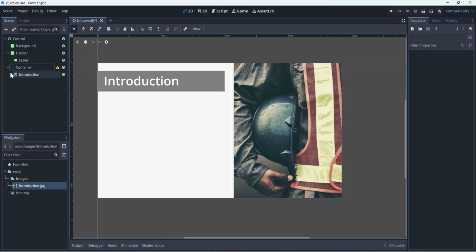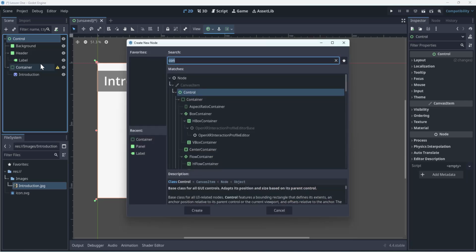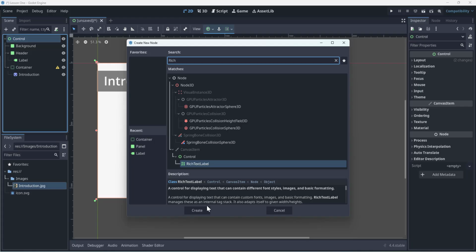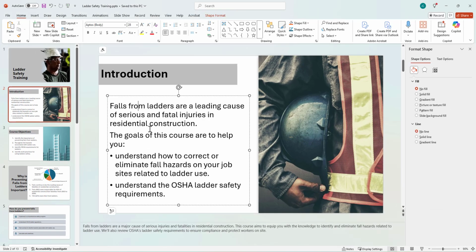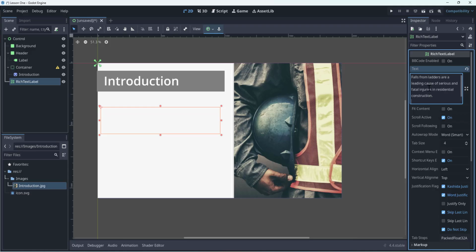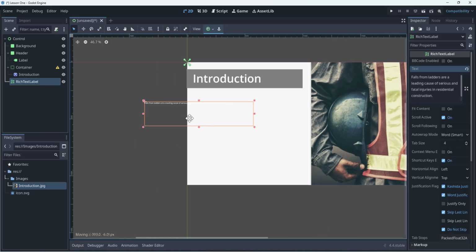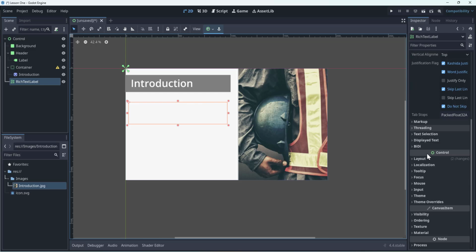All right, so now we need text for this. Let's go ahead and look up rich text label. All right, so there it is, and we're just going to resize this a little bit, and I'm going to copy and paste the first sentence here. Remember this is where you add the text, and paste it here. Now we can't see anything because it's white on white, so we have to change some styles here.